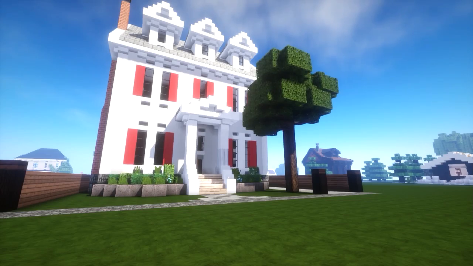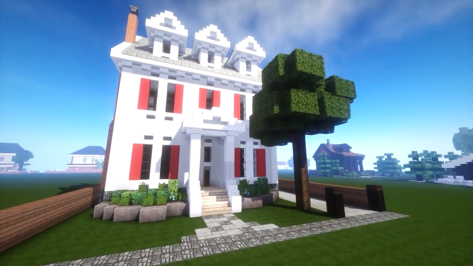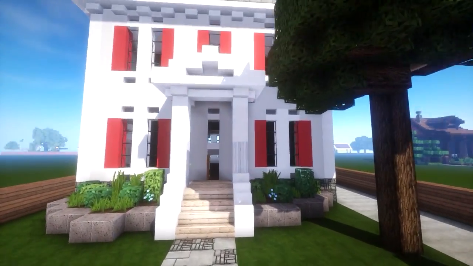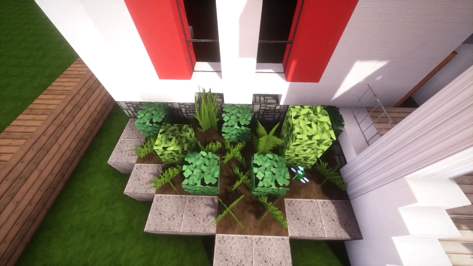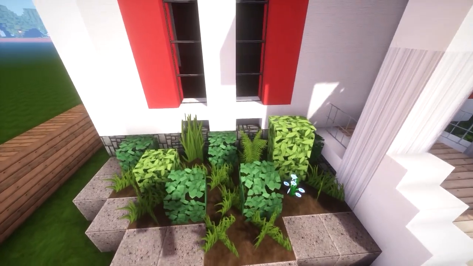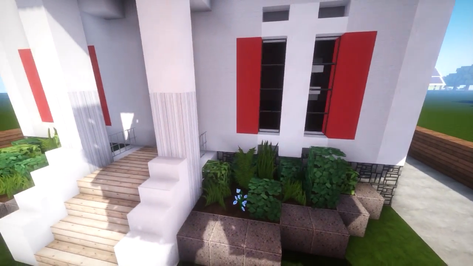Oh my, oh my. I placed a big bush, a tree, I mean, and some small bushes. And holy crap, this house is really looking nice now. So what comes to bushes? Spruce and birch leaves mixed together, there's no logic. Some ferns, some tall grass, small grass, some little flowers here and there. You just mix them up and make them look nice.